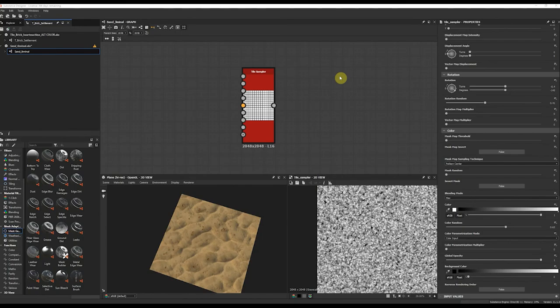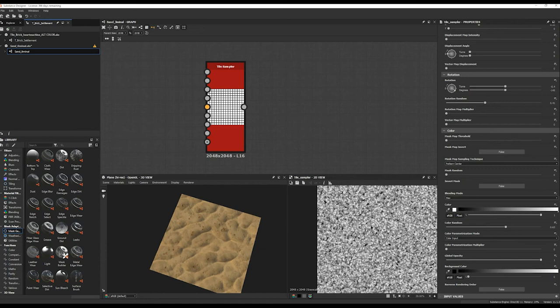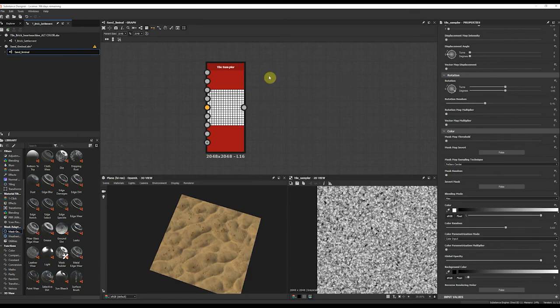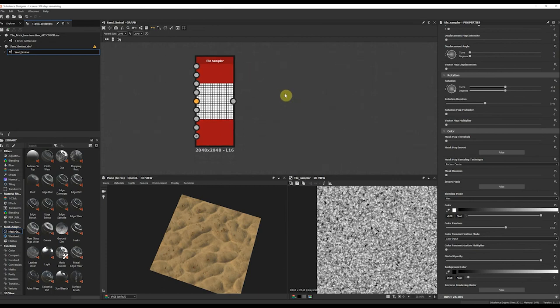Next is the tile sampler node, and the tile sampler node is honestly one of the best nodes in Substance Designer. It is extremely important. You probably will use it in any texture, if not all textures, require a tile sampler at some point.